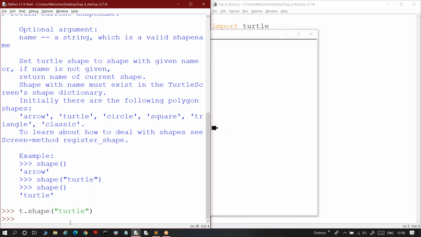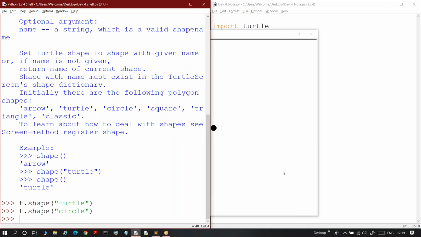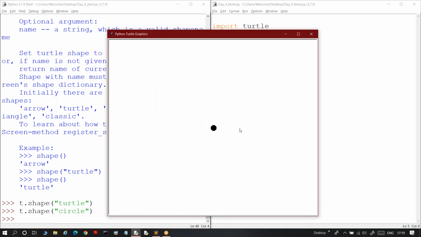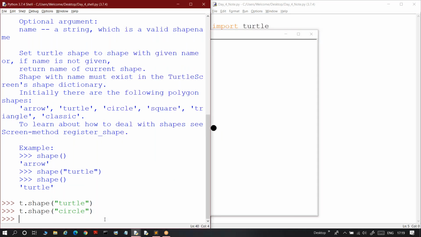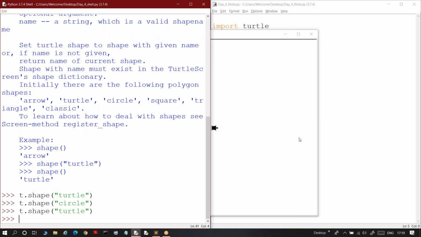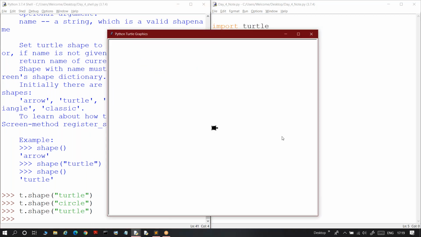Or else if we want to change our turtle to a circle, just type t dot shape of circle. If I hit enter, see, my turtle has been turned into a circle. Maybe for graphical representation we're going to use turtle too, because it may look better than an arrow.